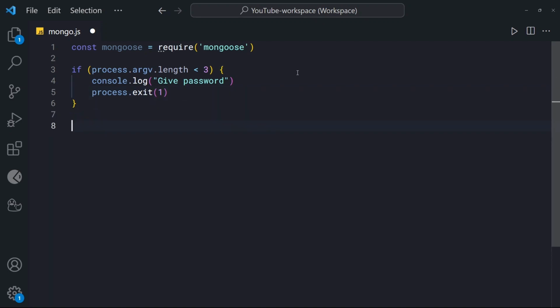Next, we're going to define a variable called password and we're going to pass it in the second argument.